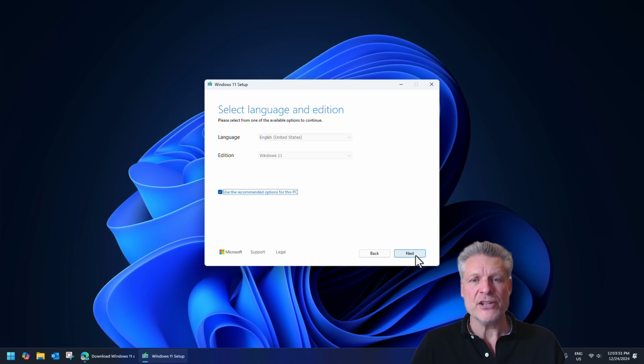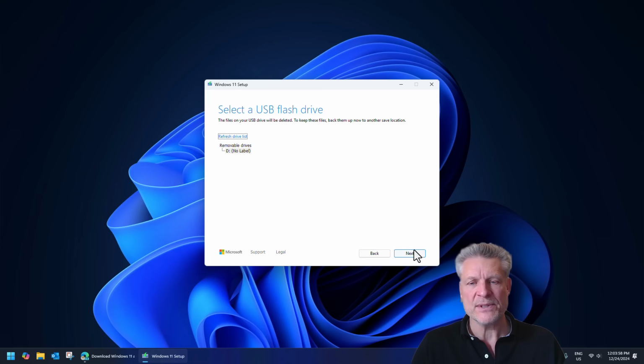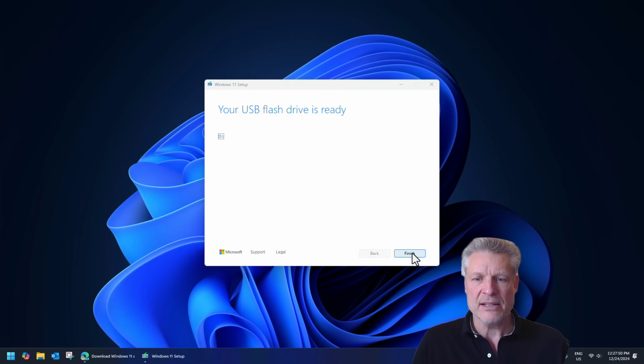Recommended options for this PC, sure. Click next. USB is awesome. Next. Oh, it has to be 8 gig. The stick has to be. Okay, I thought it was 16. There we go. Okay, so that's done. Click finish.